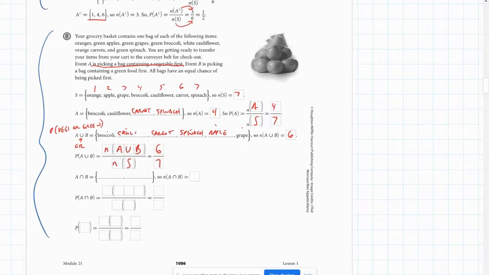A intersect B: we haven't listed what B is, so that might be helpful. B is all the green food, and so that is, let's see, green grapes, right? So we have grape, broccoli, and spinach.